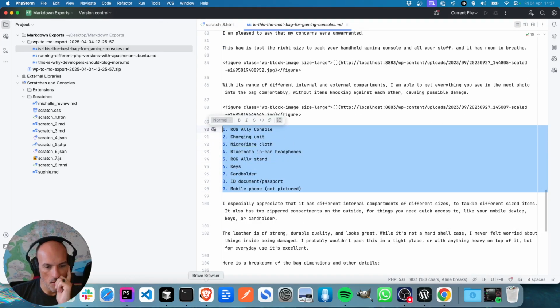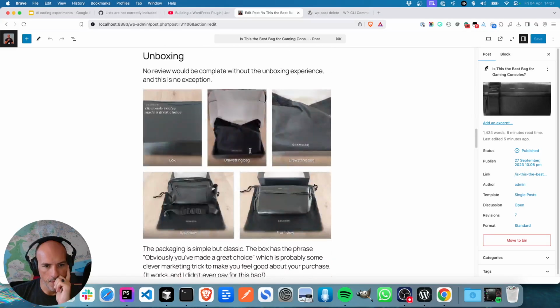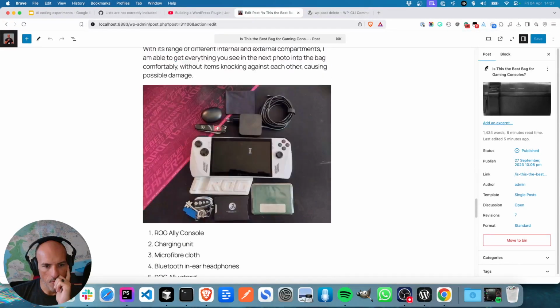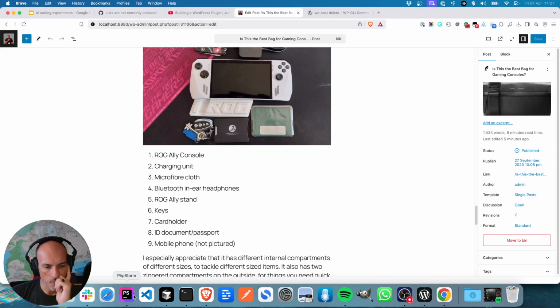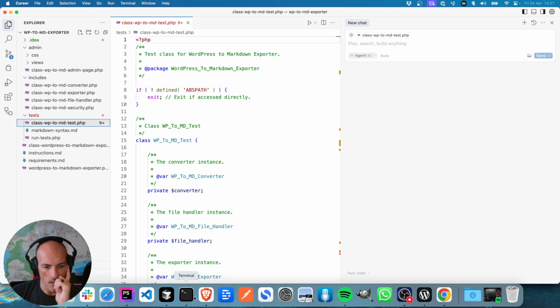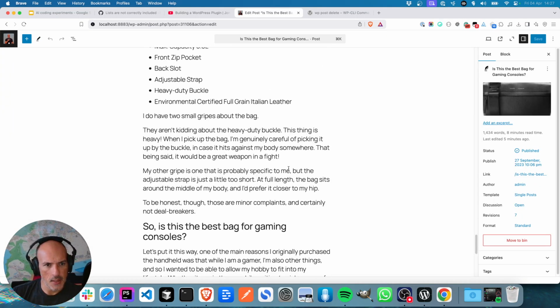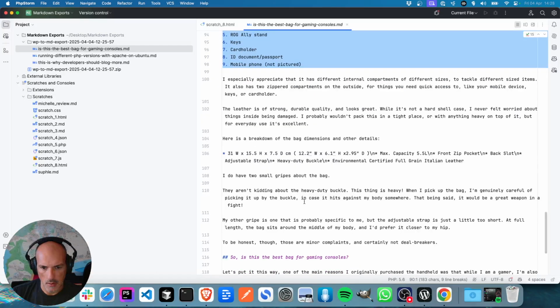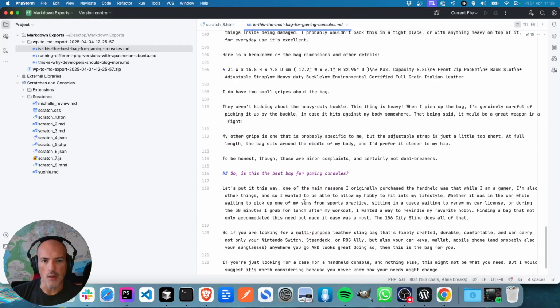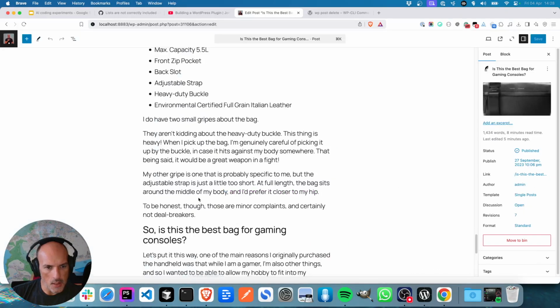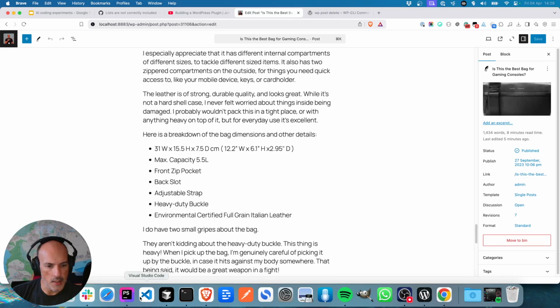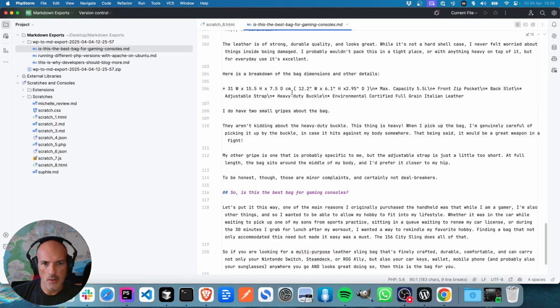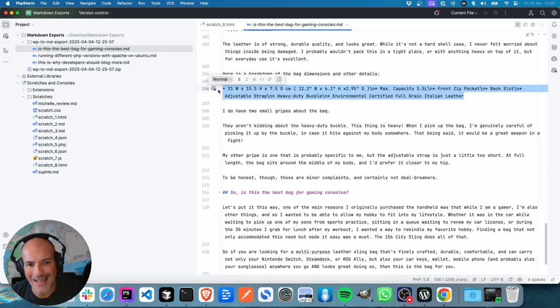That seems to be working. Interesting. Clicking on the wrong thing. Let's see if this one's environmental certified, blah blah blah. There's no list, breakdown of the bag dimensions and other details. This list went wonky. So it looks like it's unordered lists, and that looks like the wrong formatting anyway.